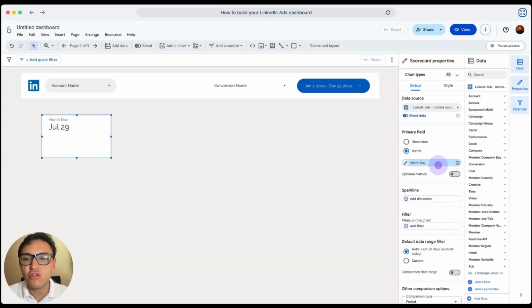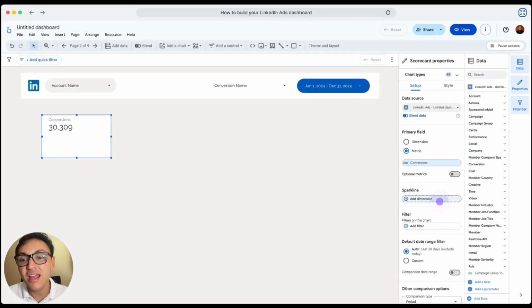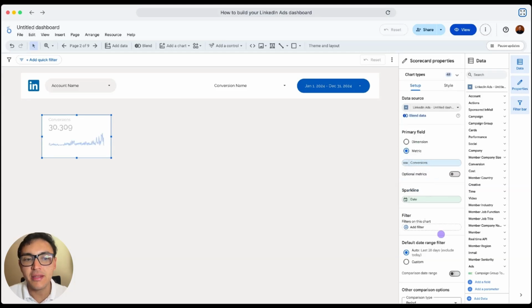The metric that I want to visualize is not month. I want to visualize conversions instead, and I want to add a sparkline or a time series so I can have more context of this data. As a sparkline, the reference dimension will be date. As you can see, this will create a time series, but we are not done.